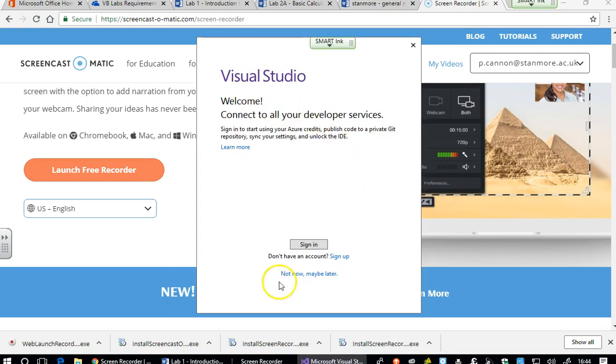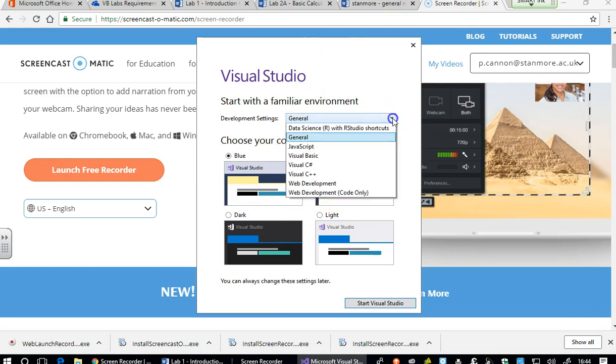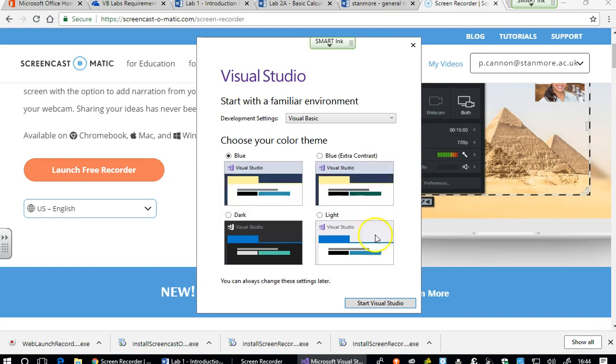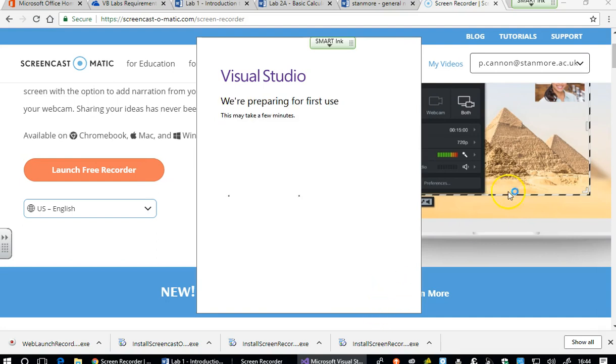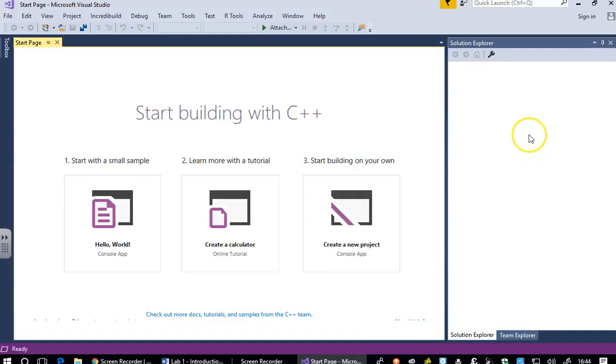First of all, I'm going to ignore this screen that's come up here, and I'm going to say not now, maybe later, because I don't want to sign up. This is important. You've got different color schemes. I'll let you play with that if you want to change it. But the development settings, we're going to be using Visual Basic in this tutorial and some later ones. So I'm just going to click on Visual Basic, and then down the bottom here, Start Visual Studio. And since it's the first time it's been used on this machine, in the background it's going to install some bits and pieces of software before it actually gets going.